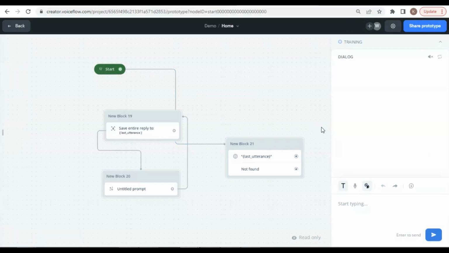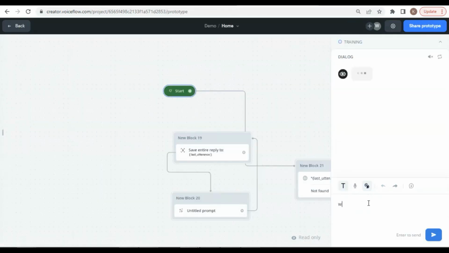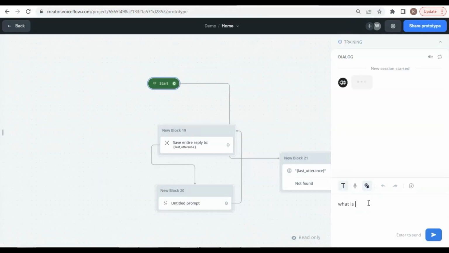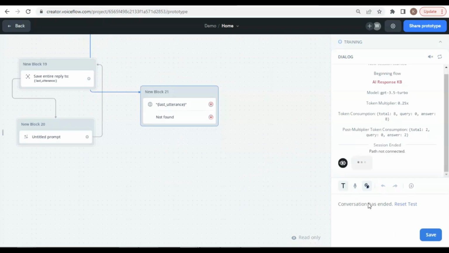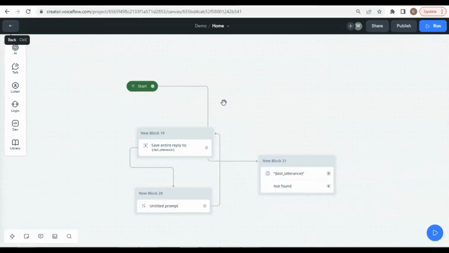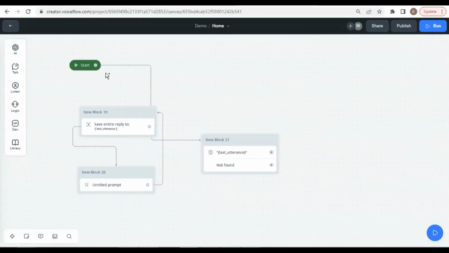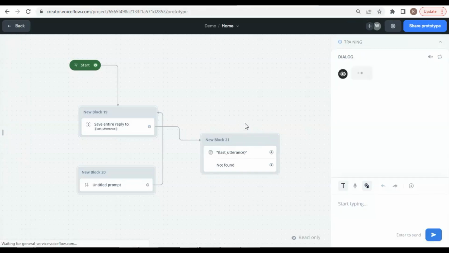We run a test. Let's ask, what is John's role? But something is wrong. It says the conversation has ended, and we do not see the answer. If we go back to the canvas, we need to connect the Start button with the Capture block, and then the Response AI block. In this way, the bot can capture the user input. Otherwise, just like we have done, the bot cannot capture the user question.